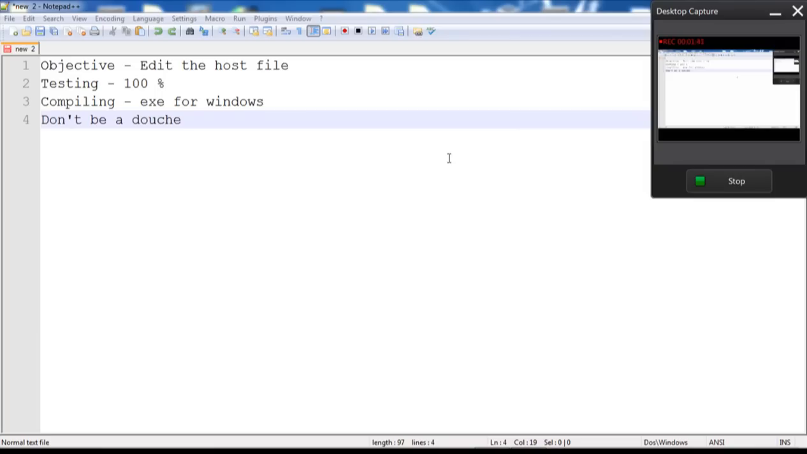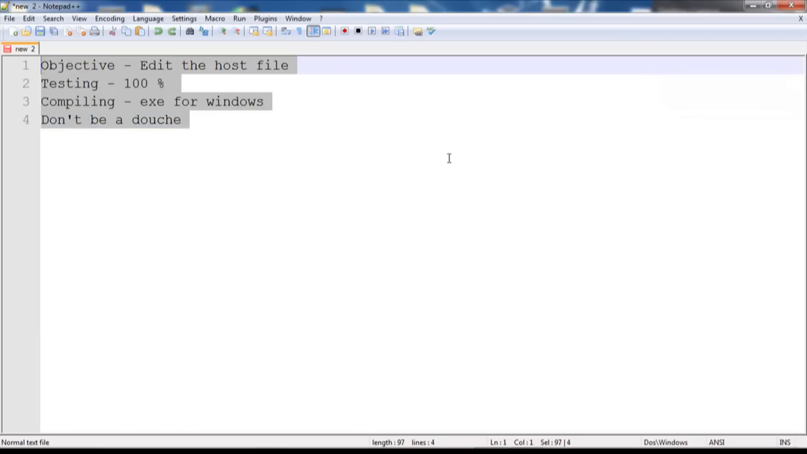Of course, creating a virus is very easy, but creating your own harmful virus, uploading it on the internet and spreading it won't be a mature thing to do. Now let's start.